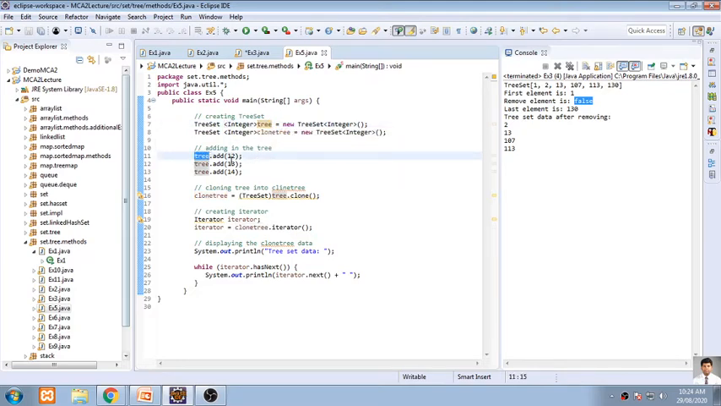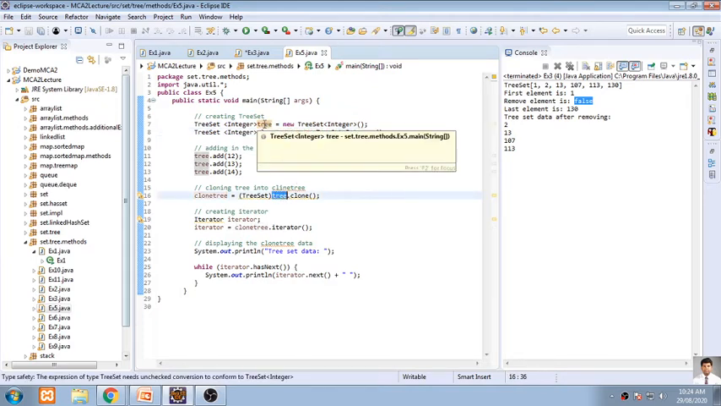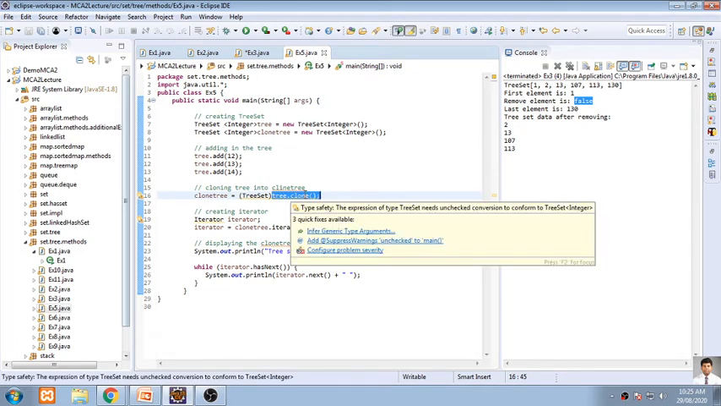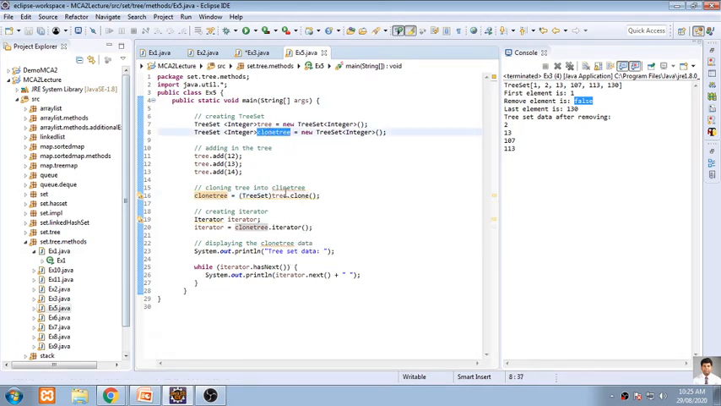So the three elements are 12, 13, and 14. Now how to clone this one? What I want to do is transfer these three elements, the object having all three elements, into this object called clone tree. How to do that? It's very simple. Tree is the name of an object, that is the parent class object, and dot clone. So automatically it will create a duplicate copy of this object and it will be transported into this object.